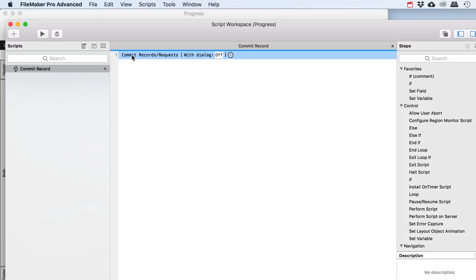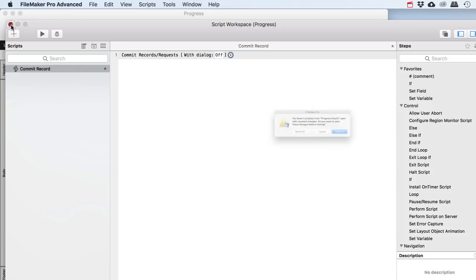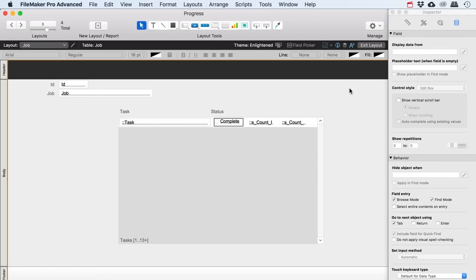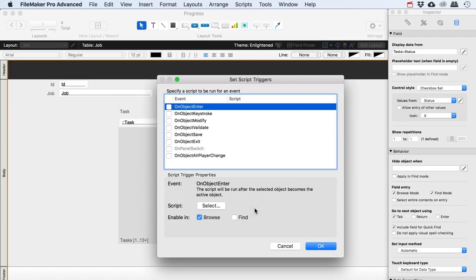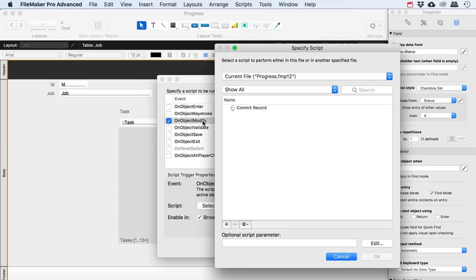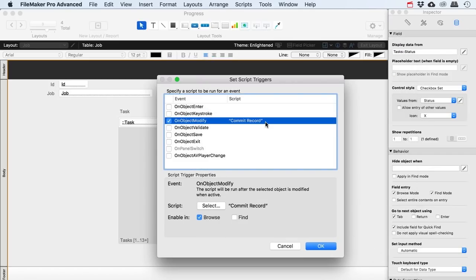We might also need to refresh, but let's not do that for now. Let's just use a commit step. Let's save this script and let's attach this script to this field as a script trigger. So as soon as we modify this field, because it's a checkbox, I can do that. I can commit the record.